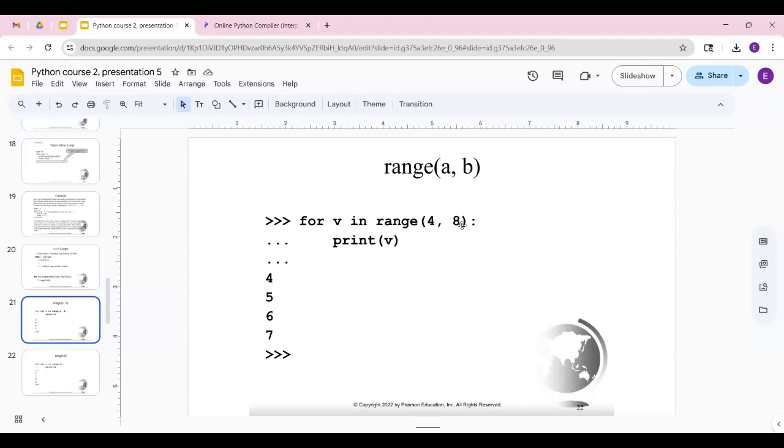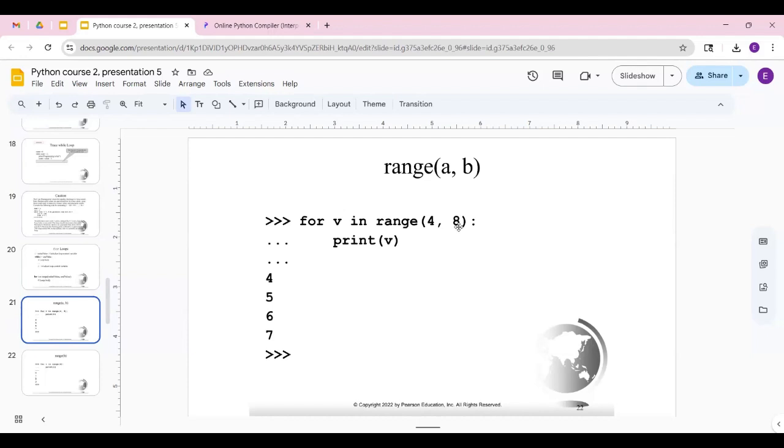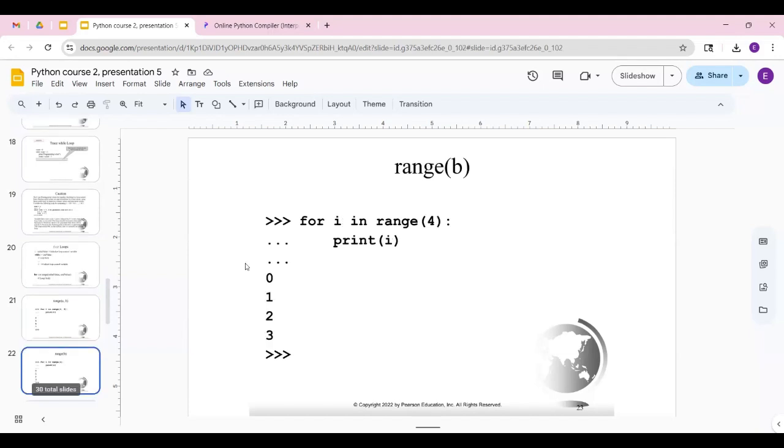And then remember, an important thing to note is that the end value of the range is not inclusive. Once v becomes 8, it's not going to run the loop body, even though we say it ends at 8 here. So if we actually wanted to include 8, we'd have to make this 9 or something else. Okay, so that's the range function.